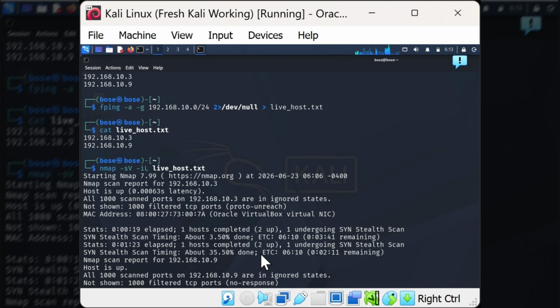So this workflow is commonly used during network assessment, vulnerability assessment, and penetration testing engagements, because it is fast, efficient, and focused only on systems that are actively online.